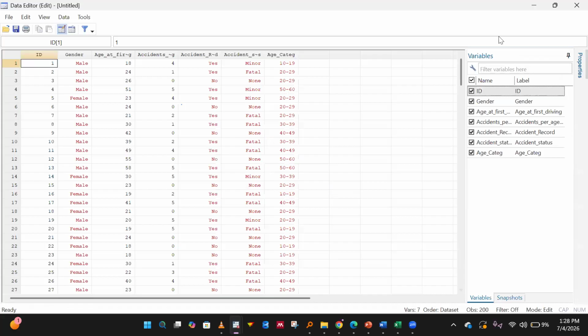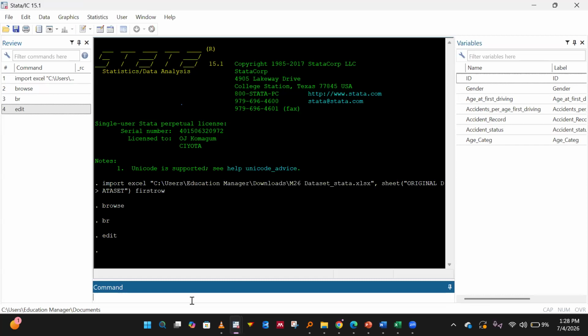I want to analyze. You remember what we analyzed? The first one here was gender. In Stata, we just type tab, meaning tabulate, to give me a frequency distribution table for gender.